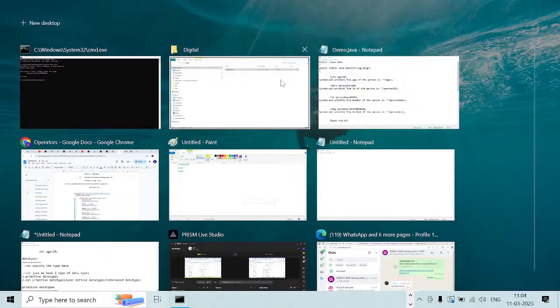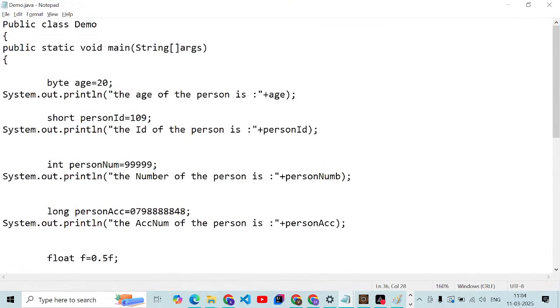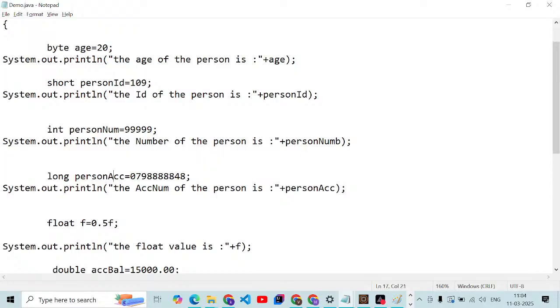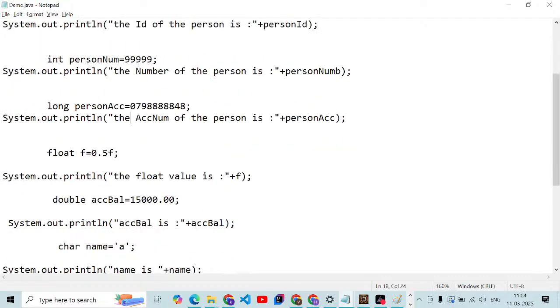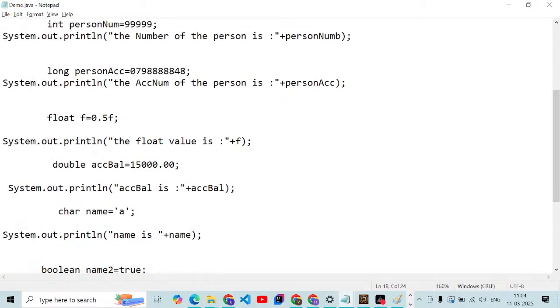Person. Person. Double. Double the car. Hello. Character.